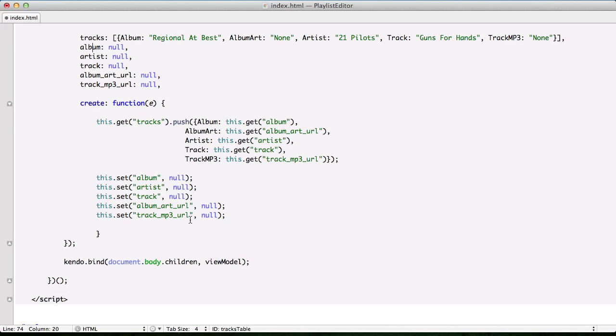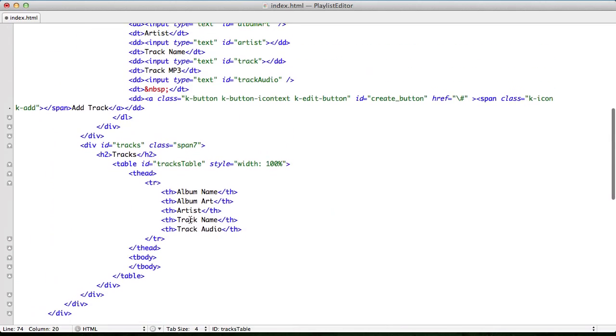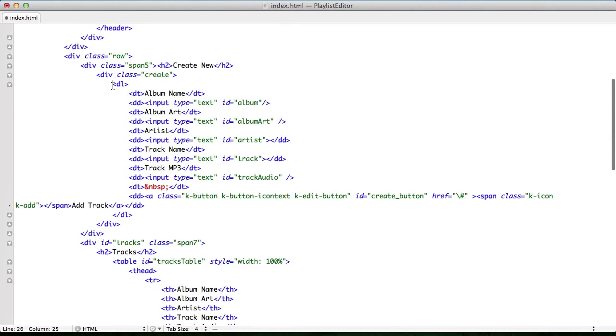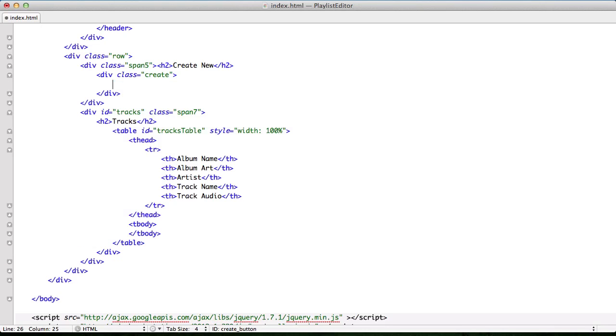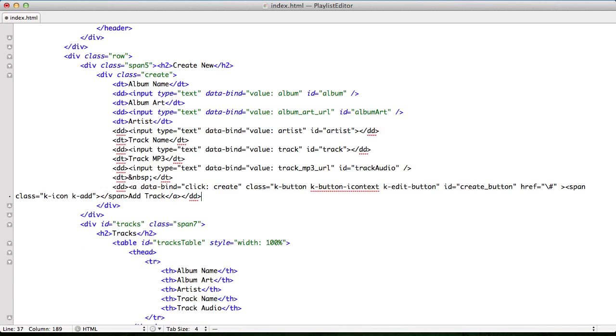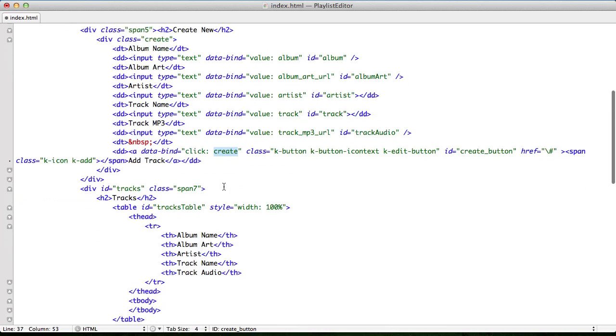Now, because we are using MVVM, we do need to modify our markup just slightly. So I'm going to remove this definition list and we'll put in the new school one. And this is pretty much the exact same thing, except we now have the introduction of these data bind attributes, which says to bind the value of this input to the album property on the view model, and we'll do that for the rest of the inputs as well. Also, we're going to bind the click event of the create button to the create function on the view model.